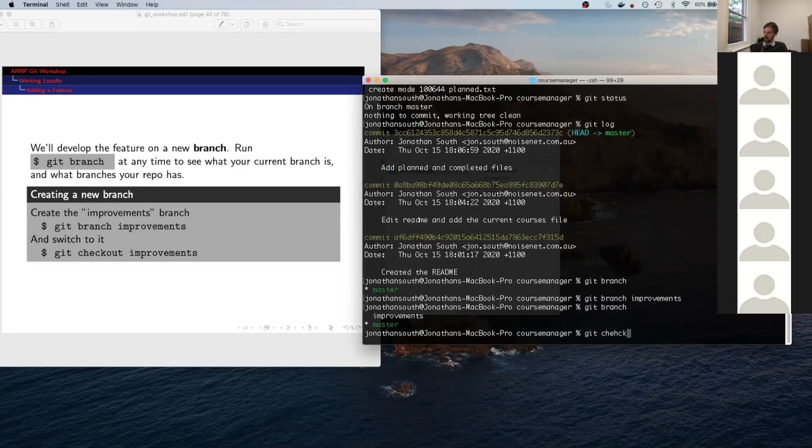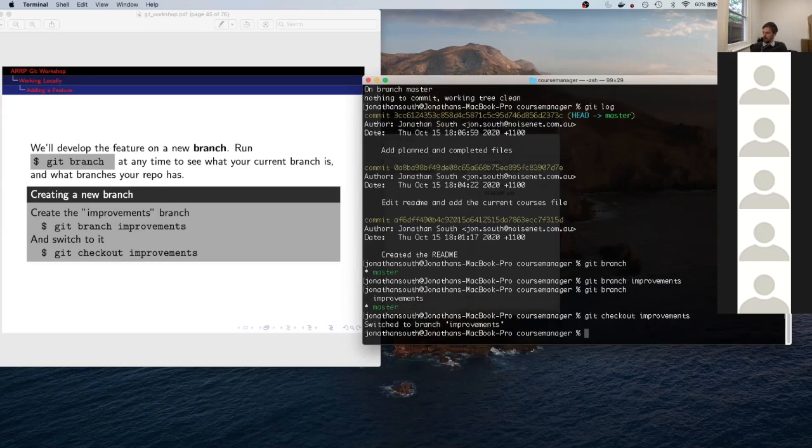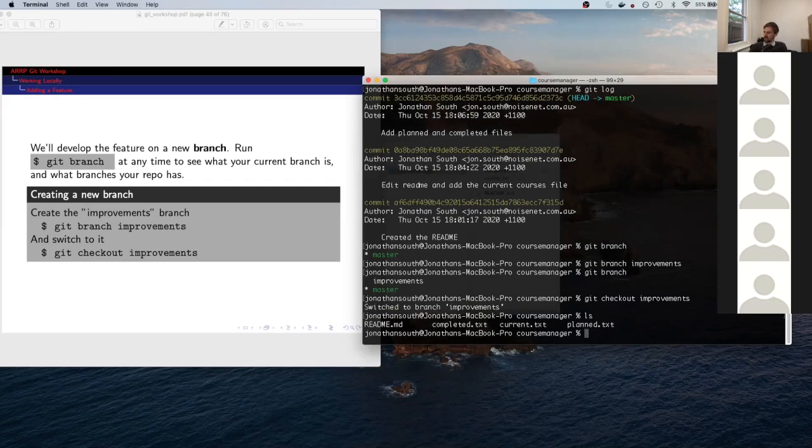Git checkout improvements. Okay, and we get a little message saying switched to branch improvements. So let's have a poke around. What's changed? Nothing really. I've got my files that I created.